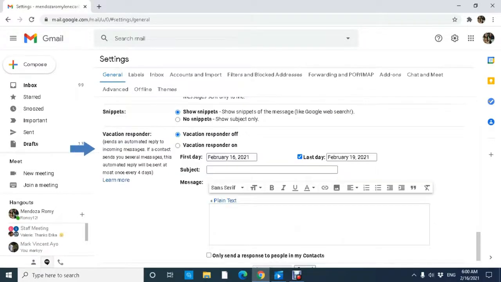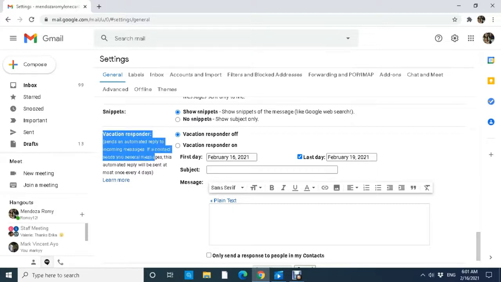There you go. So as you can see, my Vacation Responder is currently off. And now let's say that I'm going to Japan for 3 days. So I want to turn on my Vacation Responder. So as you can see, Vacation Responder sends an automated reply to incoming messages. If a contact sends you several messages, this automated reply will be sent at most once every 4 days. So there you go. I'm going to turn it on. Tick on the Vacation Responder on.